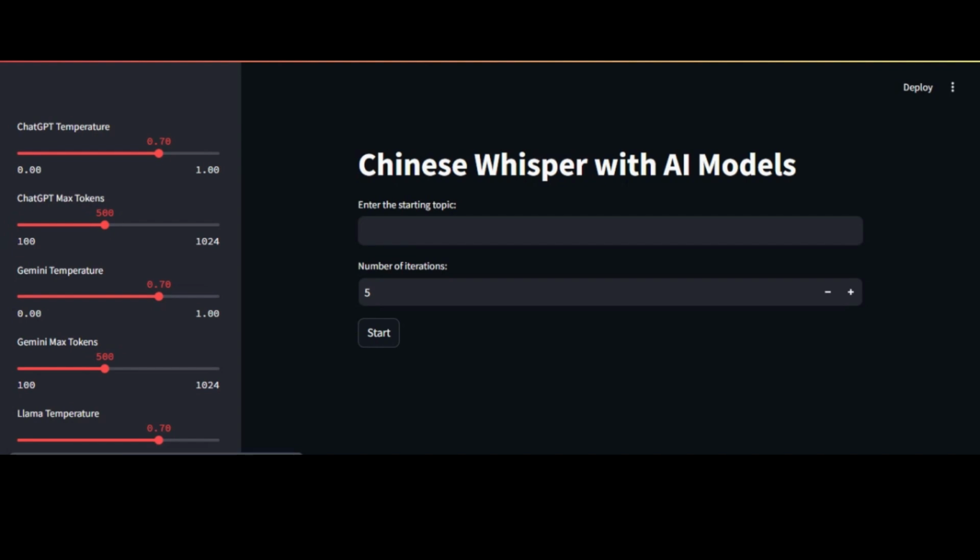Based on this response, one of these models infers a topic, and based on the inferred topic, the model generates a response. This response is once again fed to any of the three models, which infer the topic and generate a response, and this goes on for a specified number of iterations. I developed this using Python and the Streamlit framework for rapid UI development.